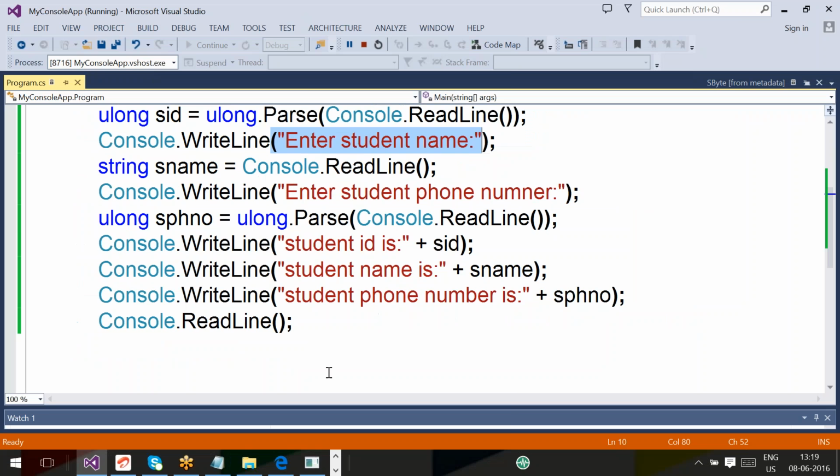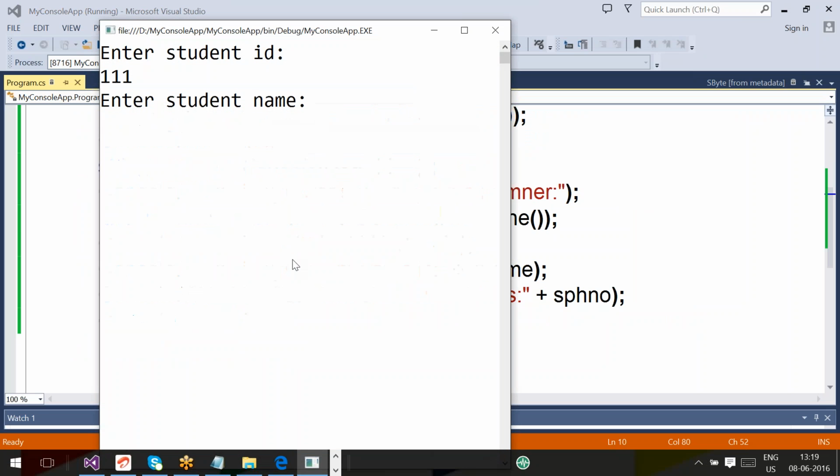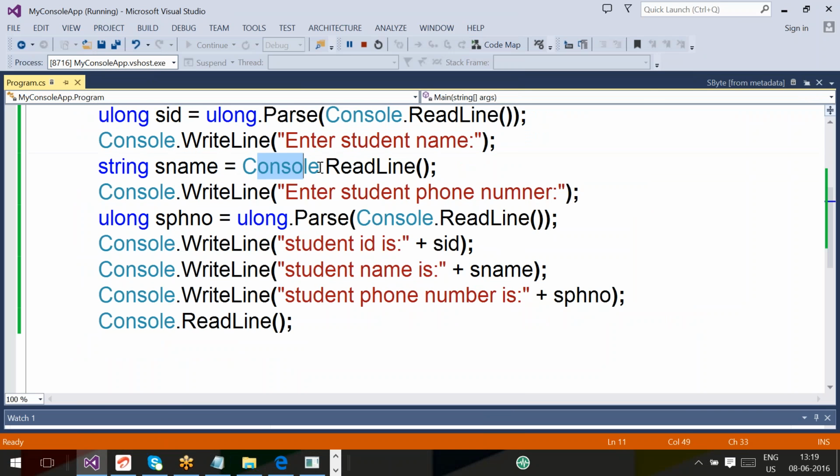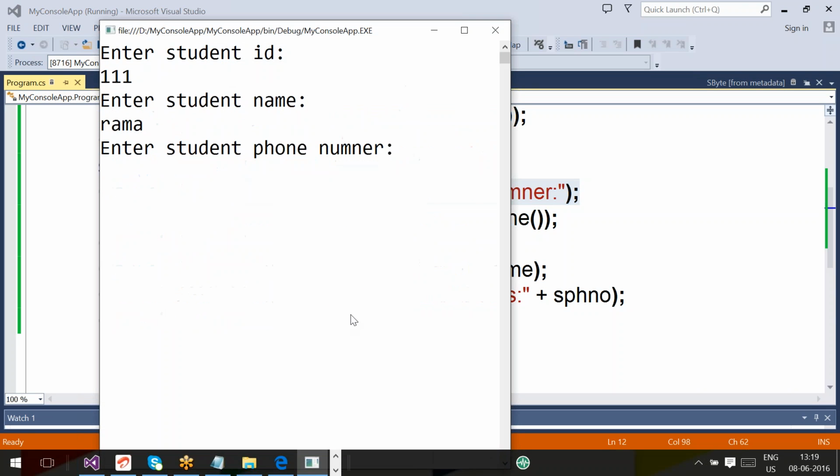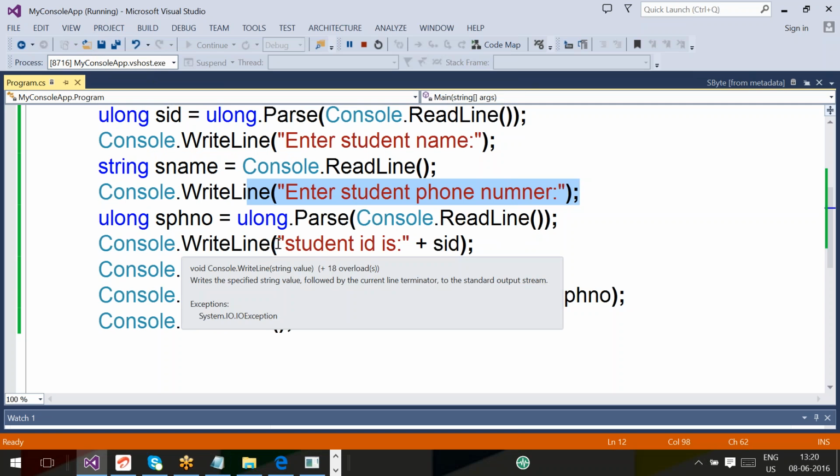Like that, what will readline do? Readline will hold the command prompt window. The user entered Rama. Once you press enter, readline will return that Rama as a string value. Then the LHS will create the variable and the string Rama will be stored into sname. Next, Console.WriteLine will print enter student phone number and move the cursor to the next line. Then control will execute the next line.